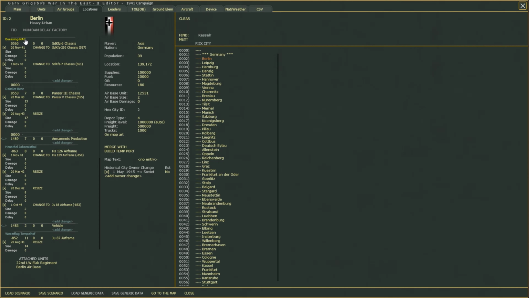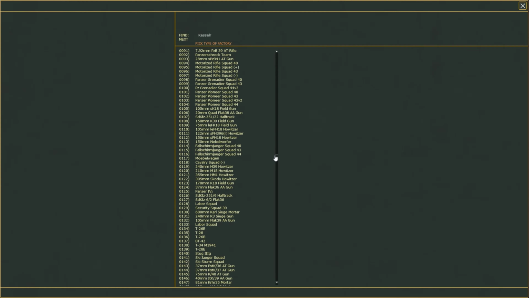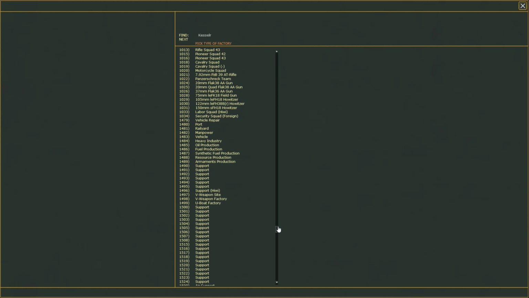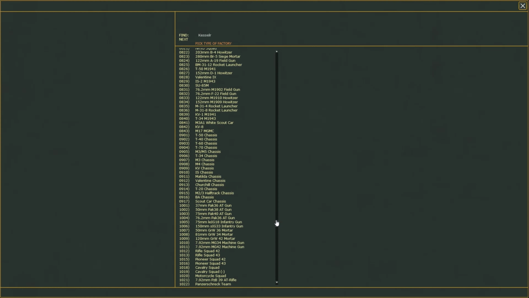What if the Germans had a second Daimler-Benz plant in, I don't know, Rostock or Munich or wherever. This number here is the ID of the factory, also shown over here, factory ID. And the factory ID can be found over here. This is the list of elements.